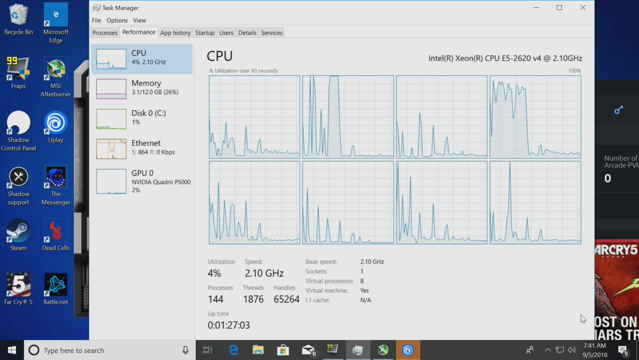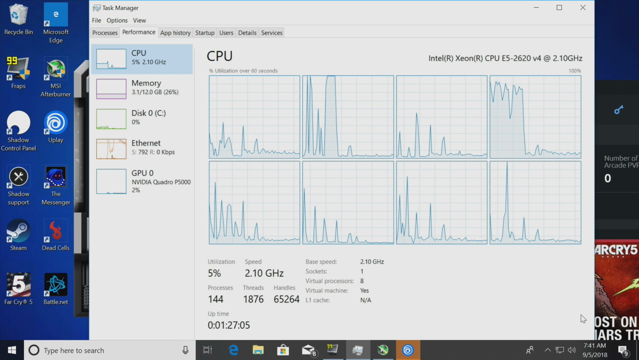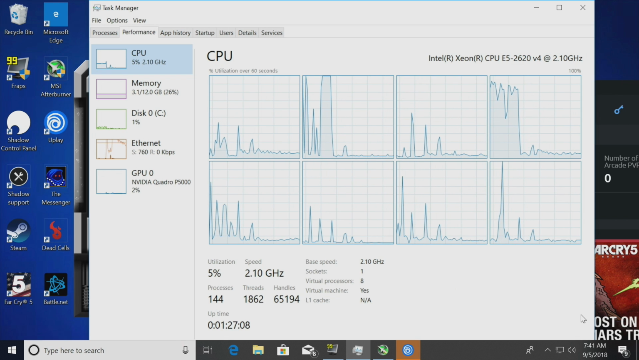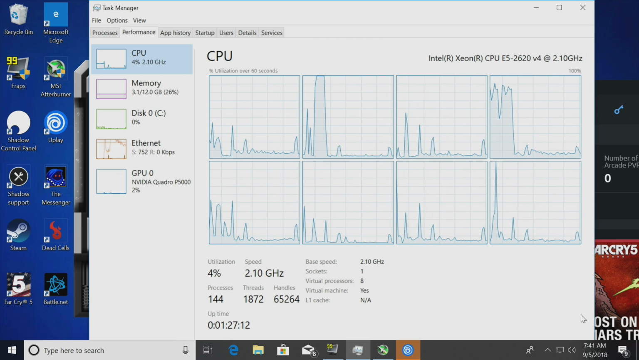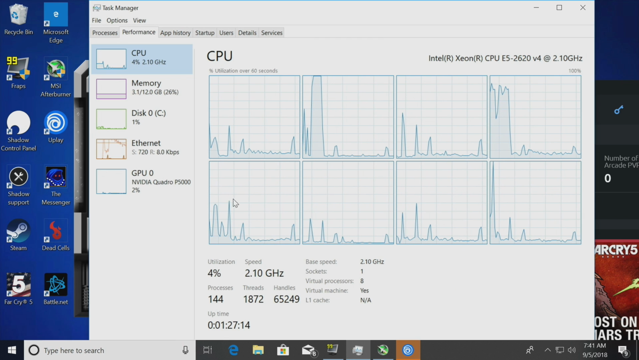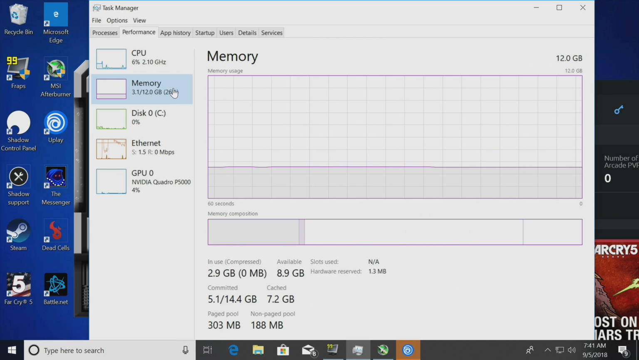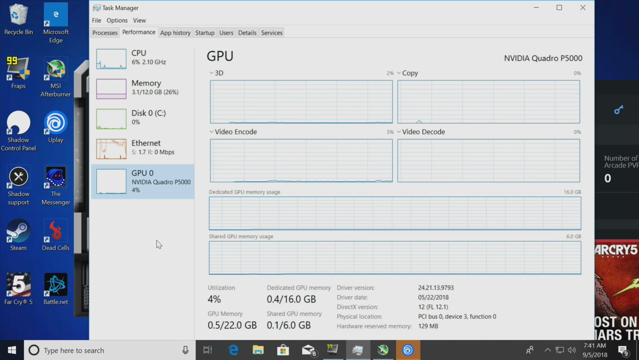For the CPU, they gave me a Xeon E5-2620, a version 4 at 2.1 gigahertz. Not the best for gaming, but it should get us by in a lot of different games. Memory, 12 gigabytes, supposedly DDR4. And the GPU they gave me was the NVIDIA Quadro P5000. Not exactly made for gaming, but just like the CPU, it should get us by.